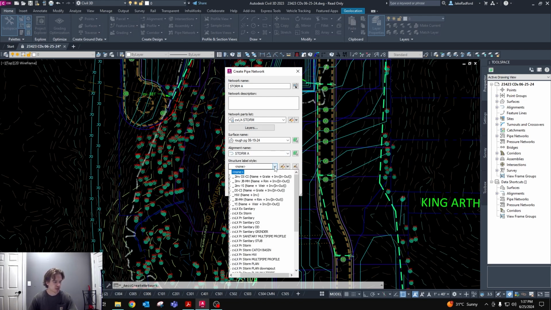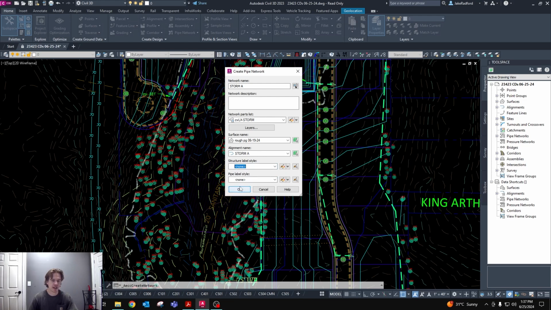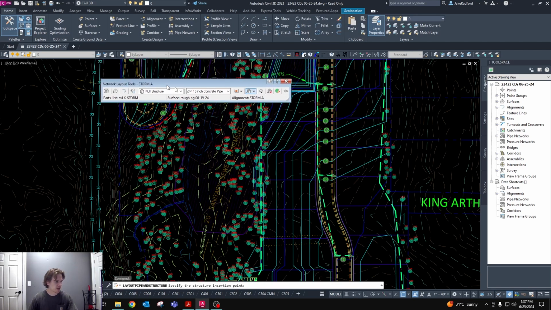Our structure label style, I usually put all of these on none and then come back and add labels later on, which you can do very fast. You can add labels for each and every structure all at once on plan view and on profile view. So typically I come back and do that later instead of cluttering my screen with a bunch of labels that don't have correct information. So I typically leave these as none. We'll press OK, and that's going to pull up our network layout tools.